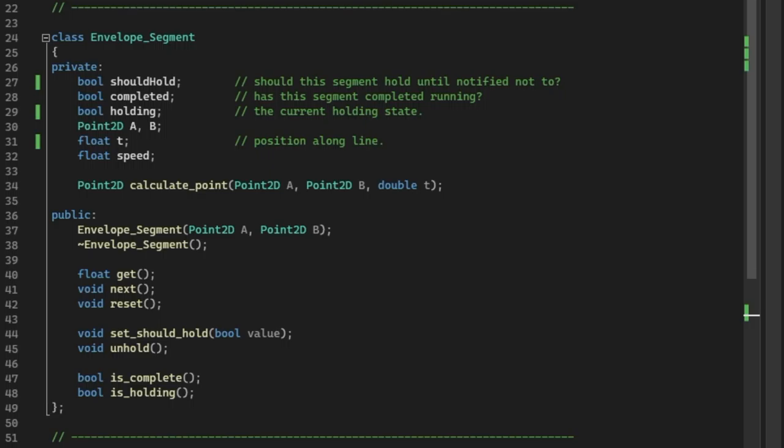But yeah, envelope segments consist of 2 points, A and B. And then we have T, which represents a position along the line. It'll start at 0, and we add the speed to that. Instead of speed, I'll probably rename that to step size, because I think that'd be a more accurate term, to be honest. And then the envelope controls in the graphical user interface, we'd be looking at it in terms of time, I guess, but then we'd just use that to set the step size accordingly to move along the line. Anyway, moving along the line and everything is done in the next method.